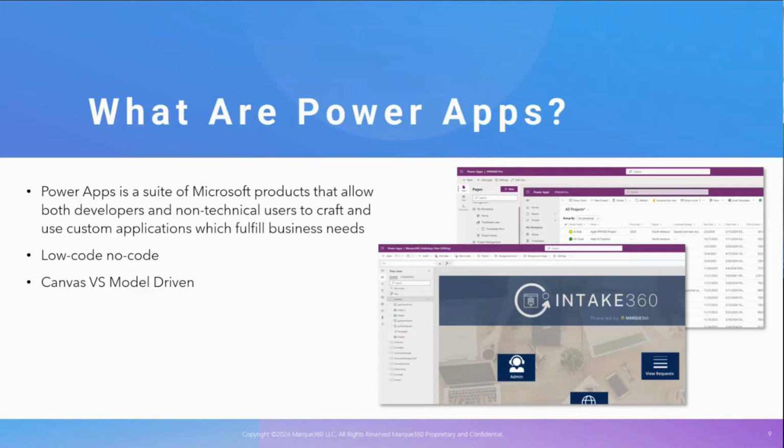With model-driven apps, they focus more on your data schema, and they're a little bit more rigid as far as UI is concerned. You don't have a lot of customization options, and some people could see that as a bit of an obstacle, but it does make developing really a no-code solution.